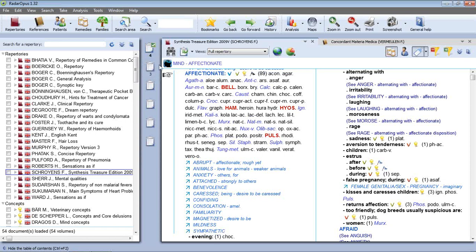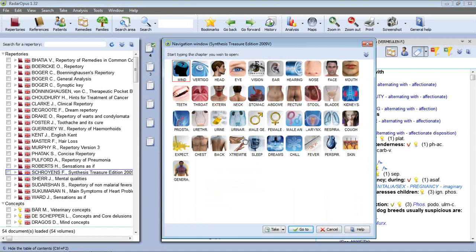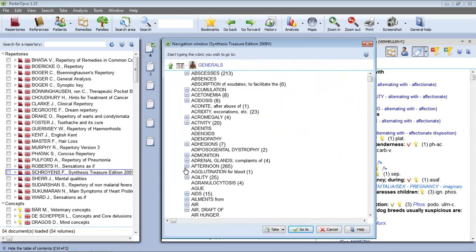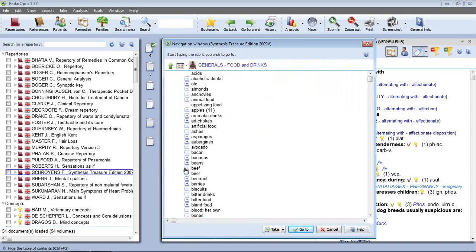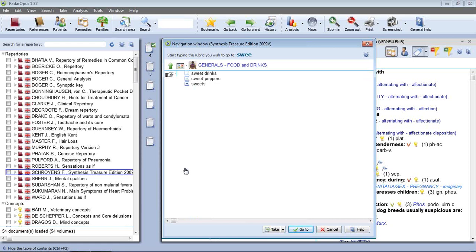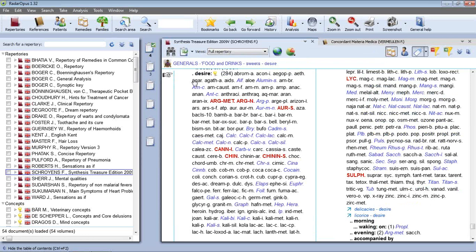So I'm going to go to the Generals chapter, so I'll click my binoculars, get a list of chapters available. I'm going to click on Generals. I'm going to go to the food section by typing the word food, F-O-O-D, enter. I'll go to sweets, S-W-E-E-T-S, enter. D for desire, enter. That's as far as I want, so I can just push enter again, or with my mouse click the go to button, and I'll drag and drop that and pop it in the clipboard.